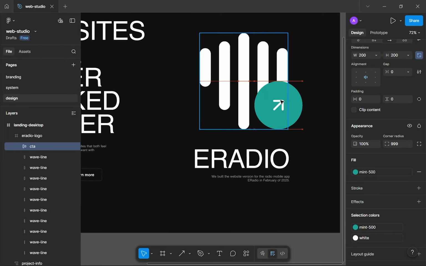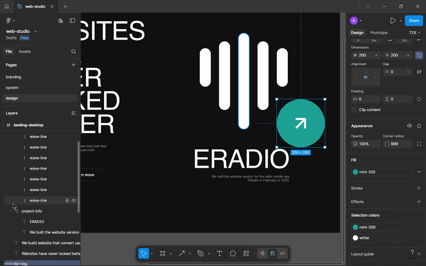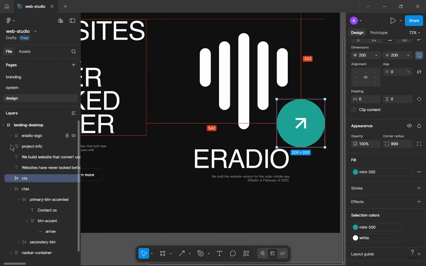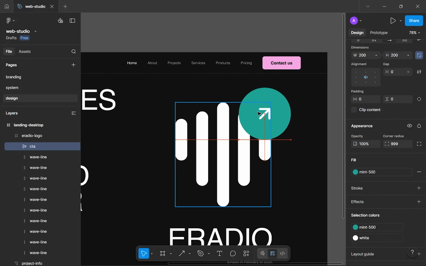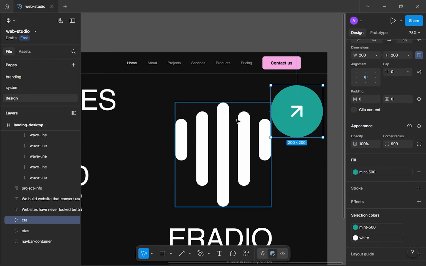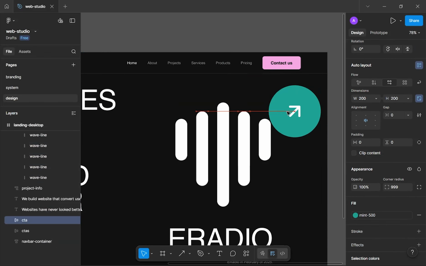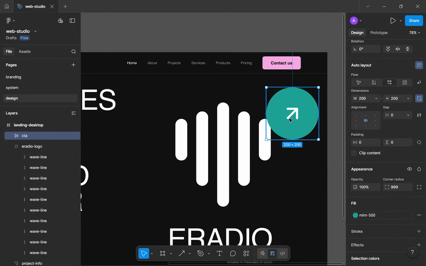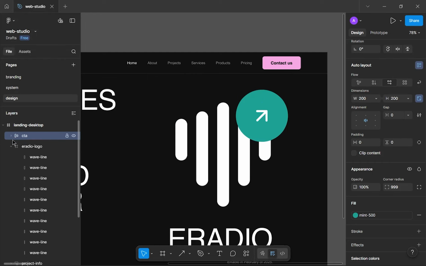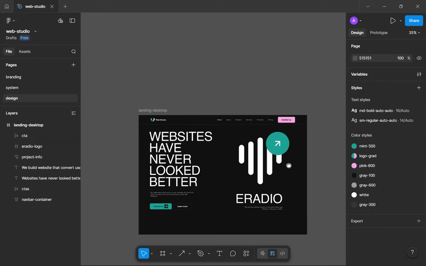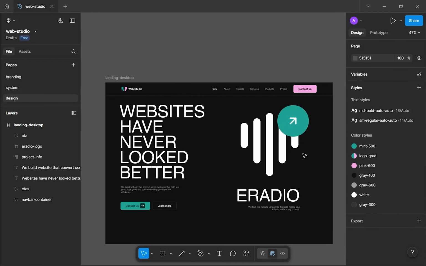Now, where could we place this? Let's collapse some of our elements here just to make it easier to work with. We can bring it over here and place it on top. And I would like to put it somewhere like this, right? Obviously, I want to get it out of the logo. And I think this looks very nice, just overlaying on top of the logo.